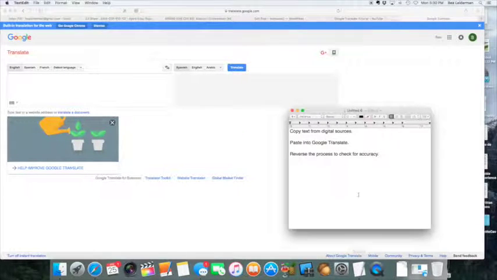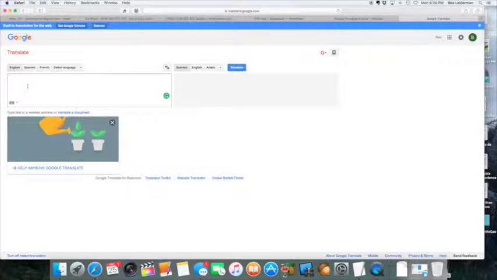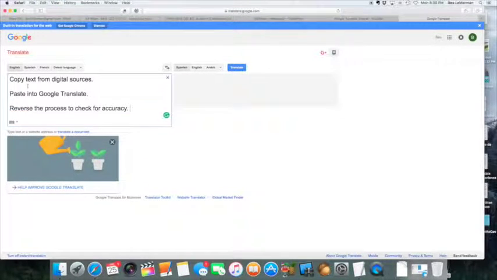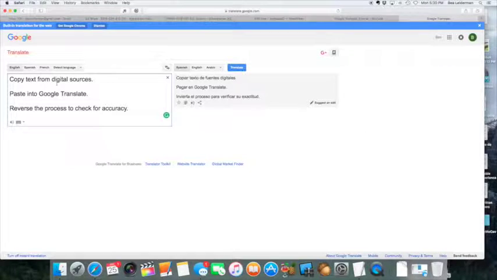So here I have created a brief document that I'm just going to copy, to show that you can copy text and paste it if it already exists in digital form. When you translate it, I've pasted in English and here it is in Spanish. I can reverse the process so it helps me figure out, because sometimes translators will not necessarily understand context.